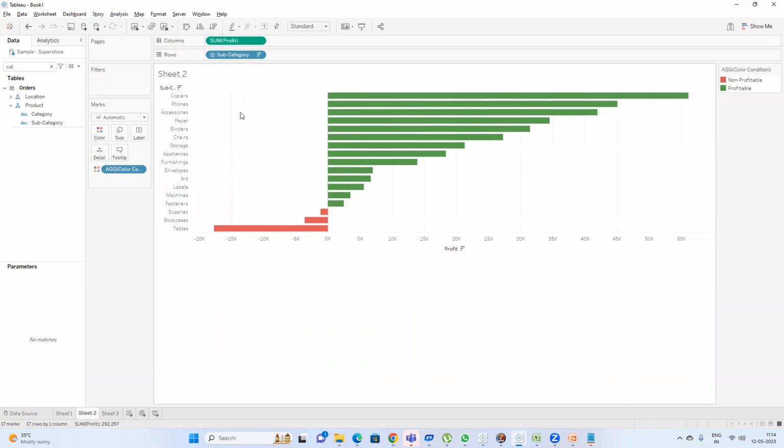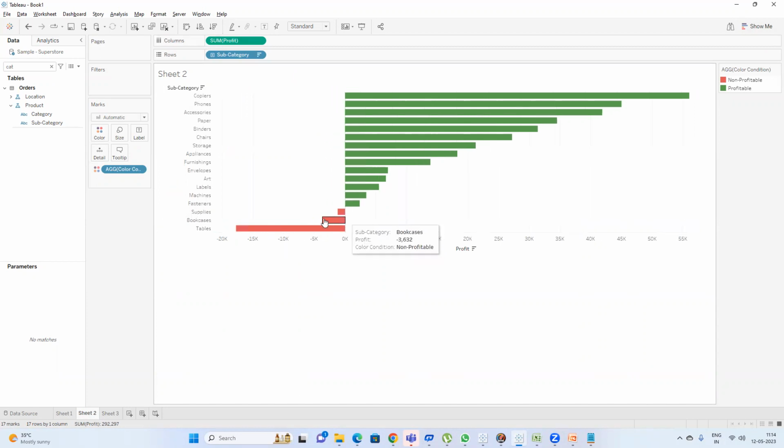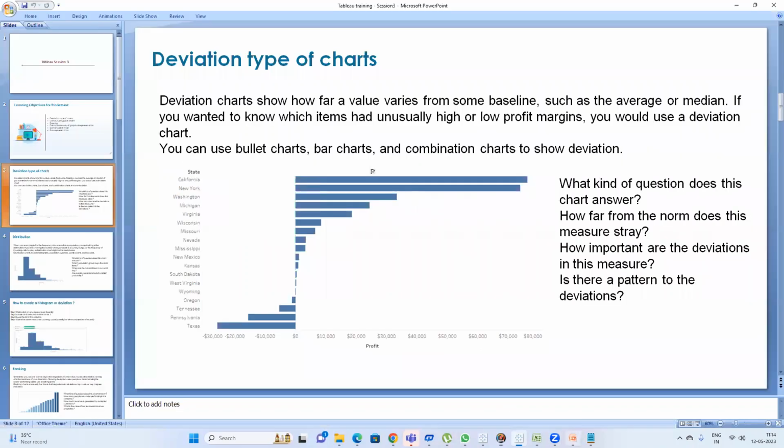But if you take this scenario, I'm coloring it specifically to tell that there are some subcategories which are doing good, so I represent them with green color. And there are some subcategories which are doing badly in performance, so I represent them with red color. So this is about deviation type of charts. Now we'll move to the next slide.